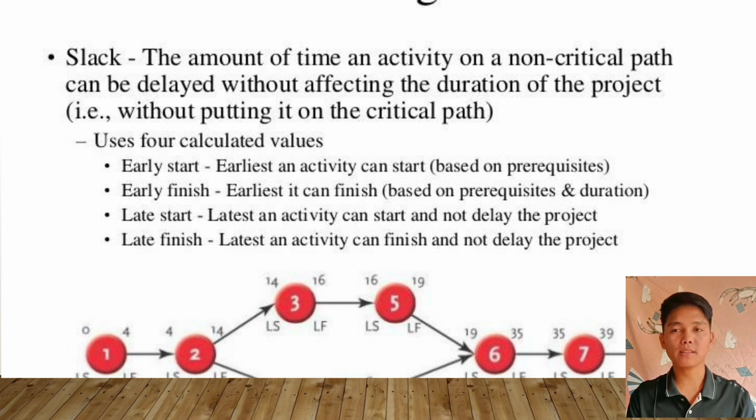So, determining slack. Slack is the amount of time an activity on a non-critical path can be delayed without affecting the duration of the project. Example is that without putting it on the critical path.